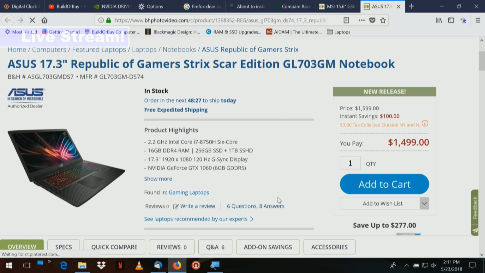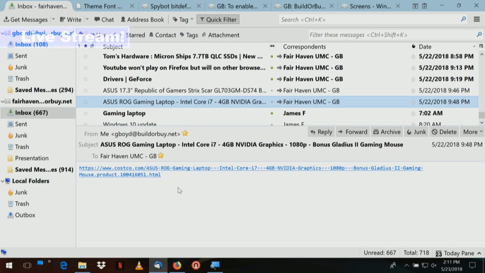One's at B&H. Now this one is $1,500. I'm going to show you, and I'm just going to cut to the chase. This other one is at Costco, if this link will work.